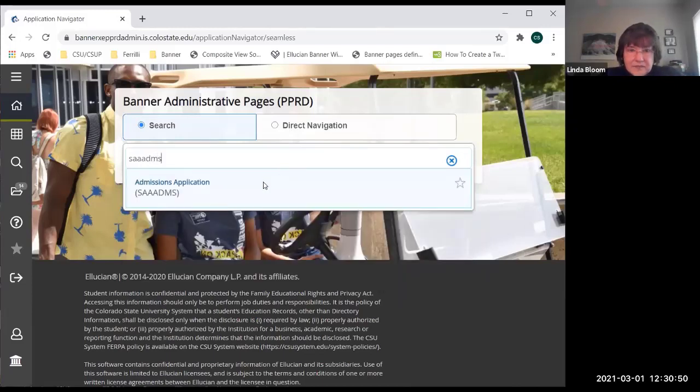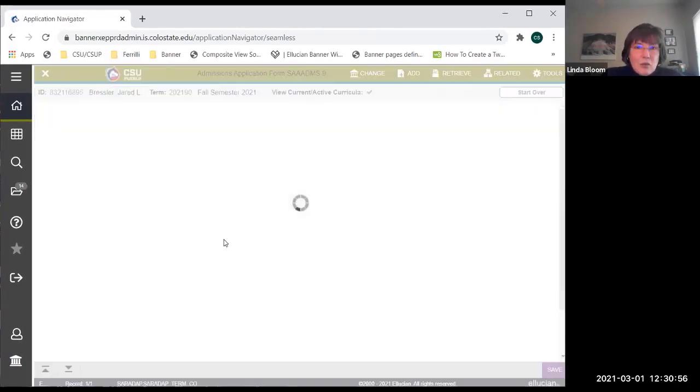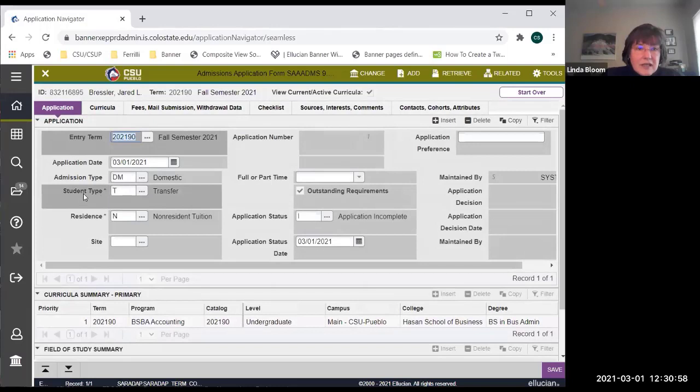Let me go back to SAAADMS. There's a lot of them here. No matter what form you're in, wherever you see that little star, that little asterisk at the end of a word, it's required. And if it's not filled in, you will receive a little reminder, a banner telling you that, oops, you can't go any farther until you fill this out.